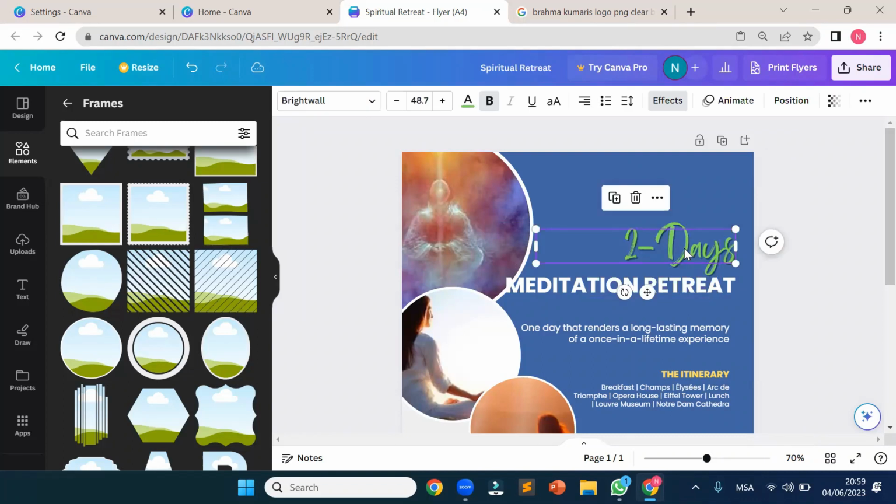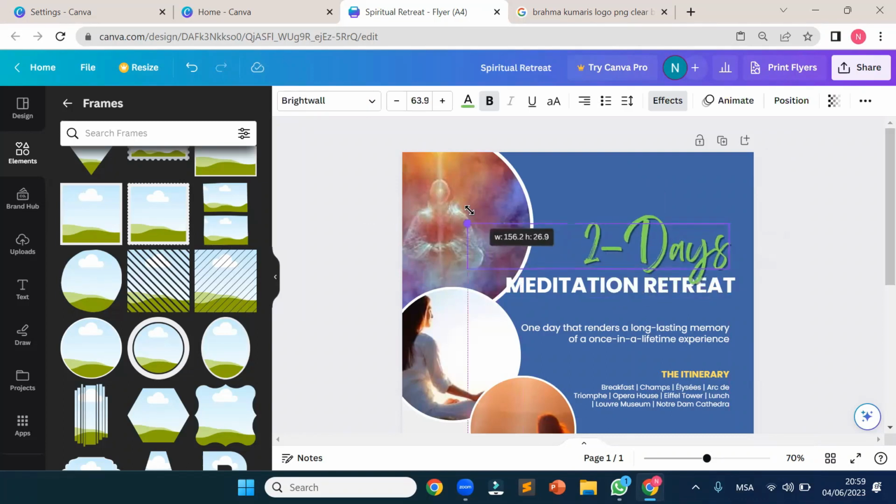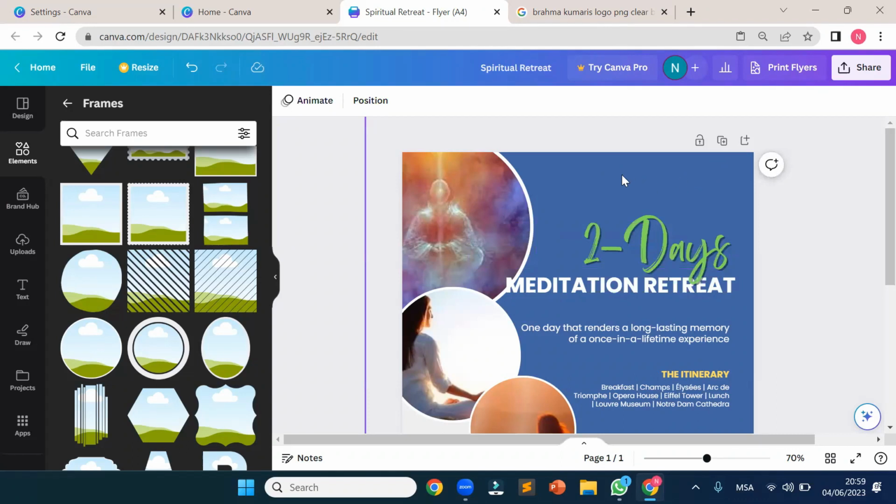Okay, so this is 2 days meditation retreat. Okay, so now I still want to add Baba's logo here. So there's another way of doing it. Just now we used element. All right. Any questions? Can I give you, say, 30 seconds or 1 minute? Anyone has got a question?